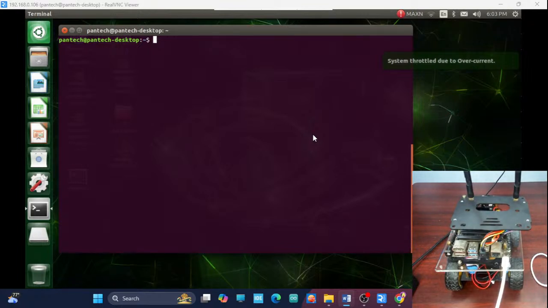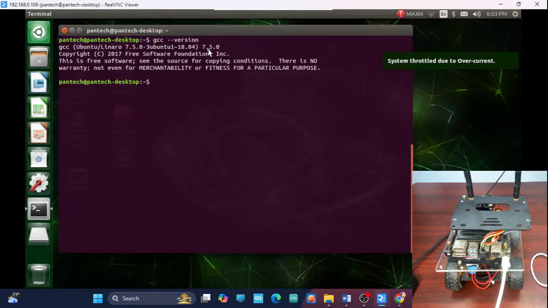Here in the terminal, first we are going to install GCC. First we need to check whether we have GCC or not. For that I'm going to use one command, gcc space hyphen hyphen version. We need to know the version. Let me hit enter. There is no warranty, we can omit this, but we do have GCC. It is the 7.5.0 version, so we have GCC.